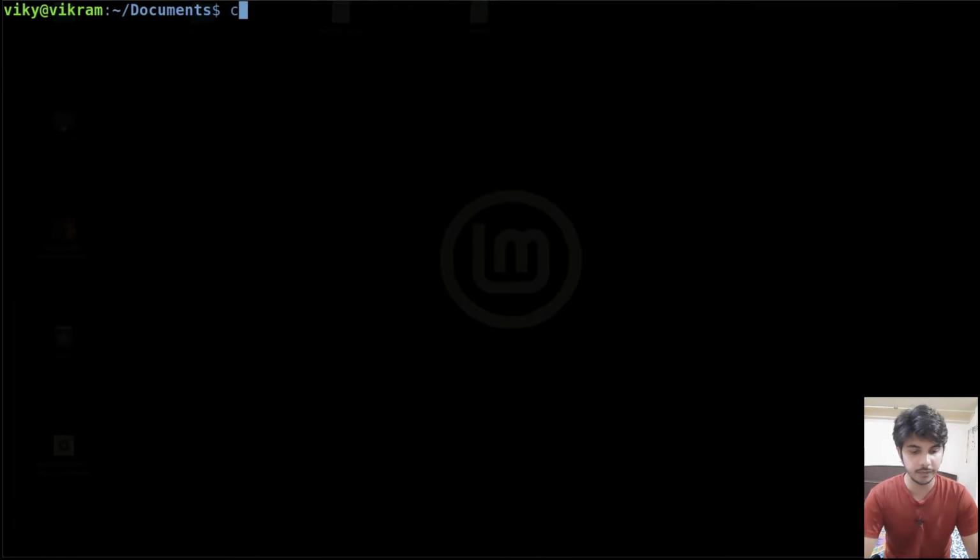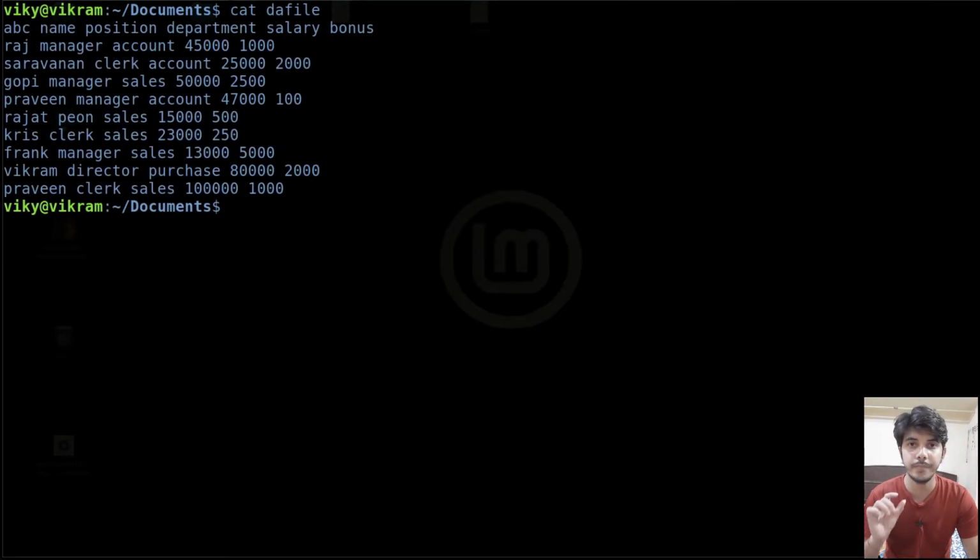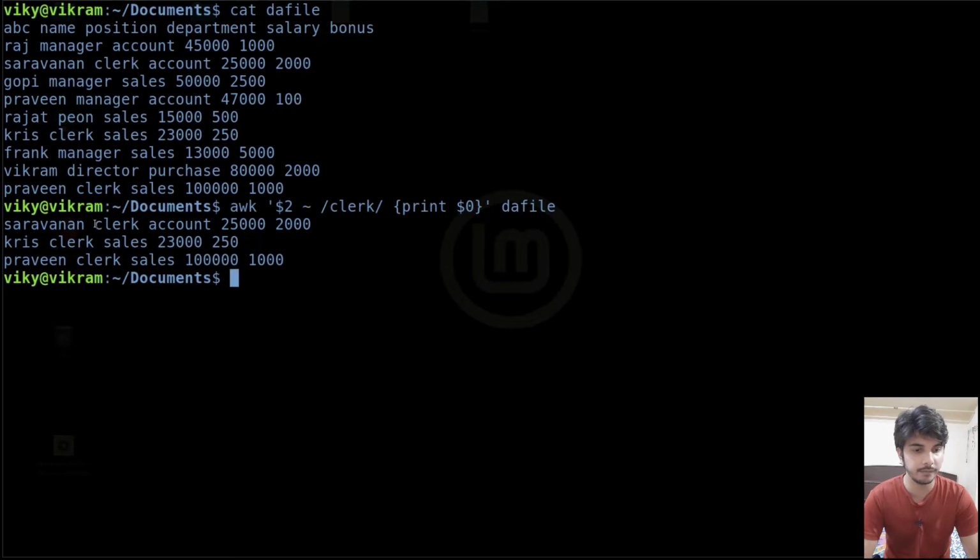After that you can also give conditions based on some particular field. For instance, let's say that I want to print only those lines or records which have clerk in the third field. How can I do it? For that I can write $2, which means I am talking about field number 2, and that should contain the string clerk. This tilde is equal to contains. So $2 should contain clerk inside of it. If I press enter, it will only print those lines which have clerk in their second field.